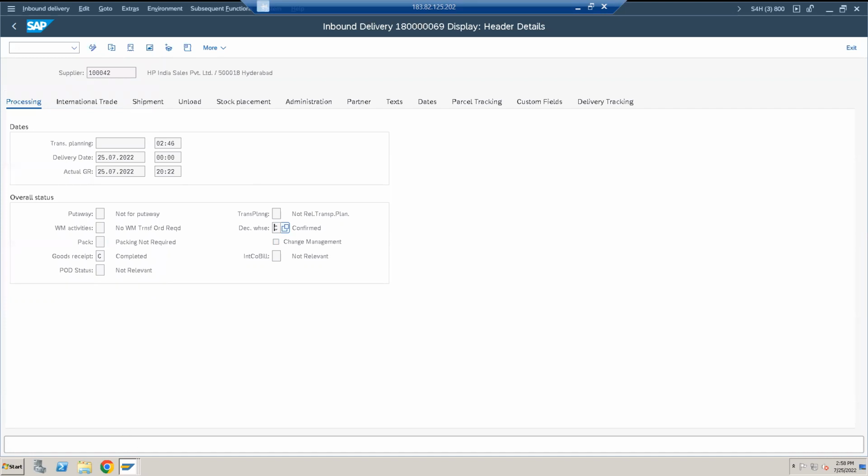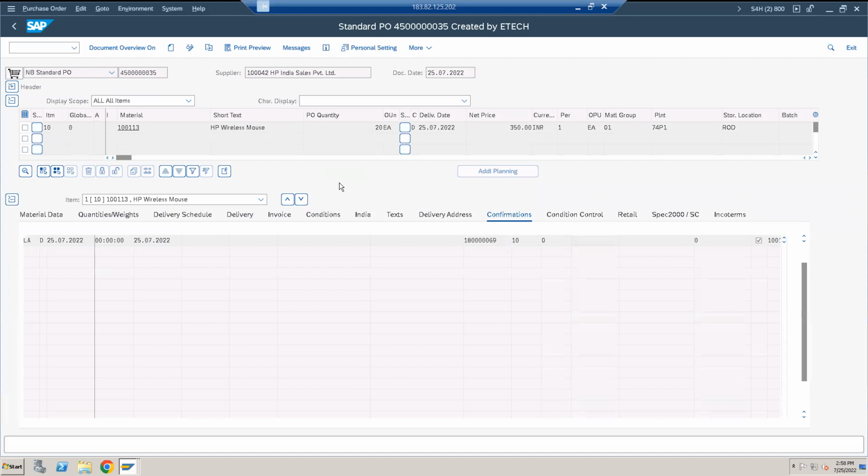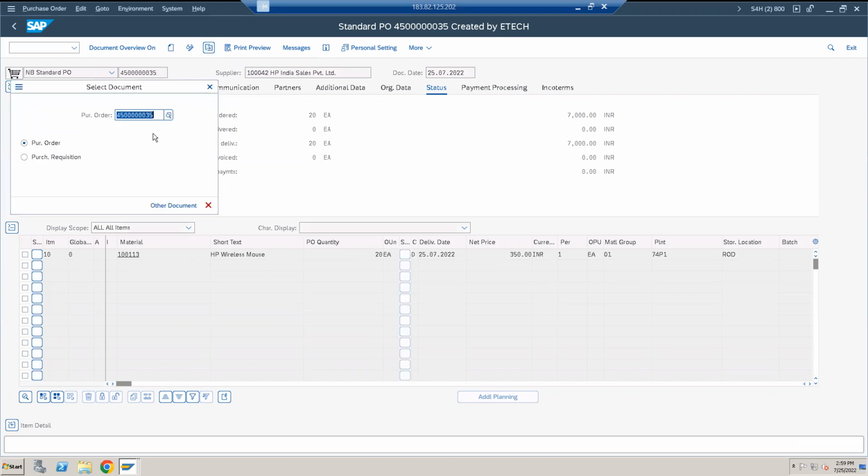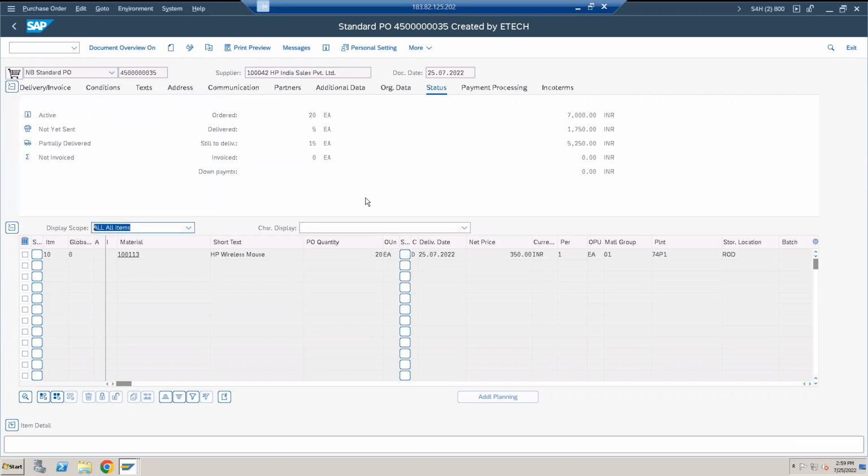Now check in the purchase order what changes are taking place. After creation of the inbound delivery, it was updated, and in the header it was still showing on order 20, delivered 0, still to deliver 0. Now we have done the goods receipt. We just need to refresh and see what happened. What is the purchase order? 35. Can you see here? On order is 20, delivered is 5, still to deliver is 15.